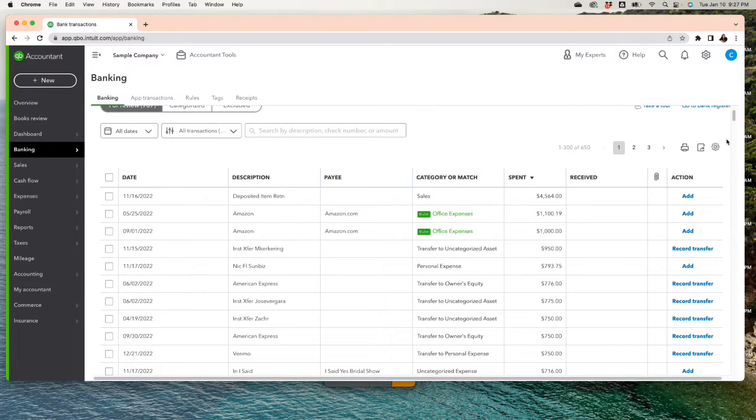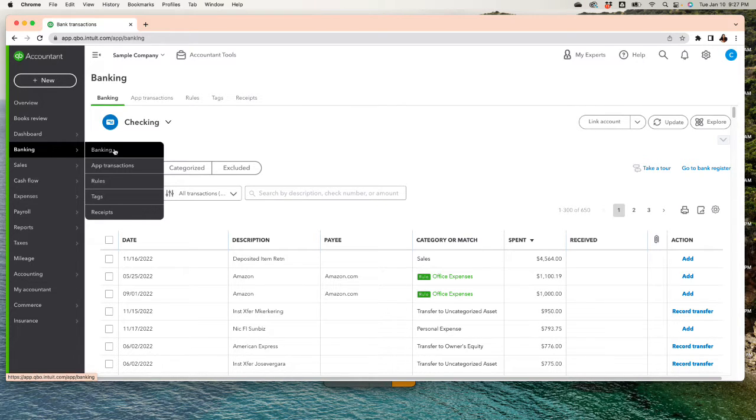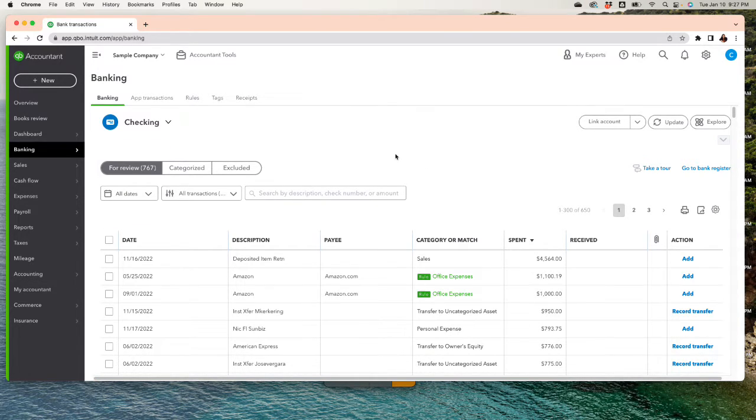If I'm looking for expenses, did you realize that I kept clicking on spend? But first of all, for those of you who don't know where I am, on the left-hand side I'm in the accounting view, and where it says banking, go ahead and click on banking. You're taken to the transactions for review. Those transactions still need to be categorized. When you categorize them, they go to the categorized tab, and that's where you will find them if you need to make a correction.